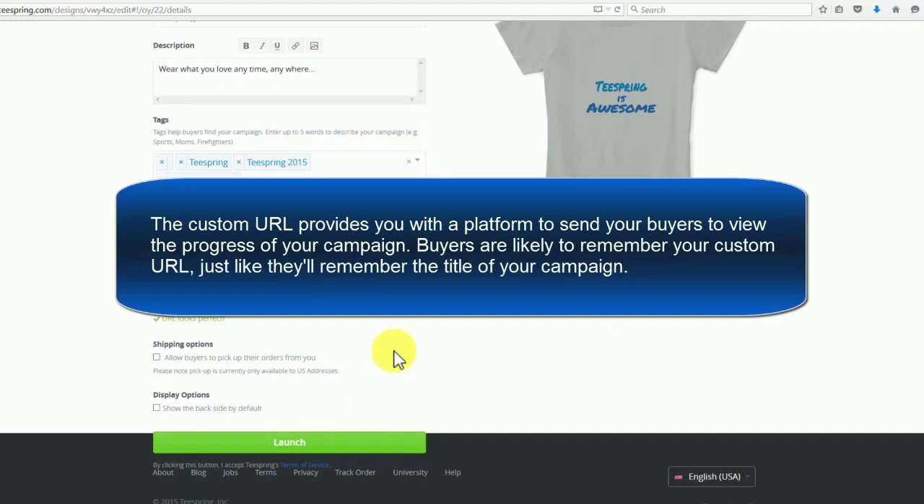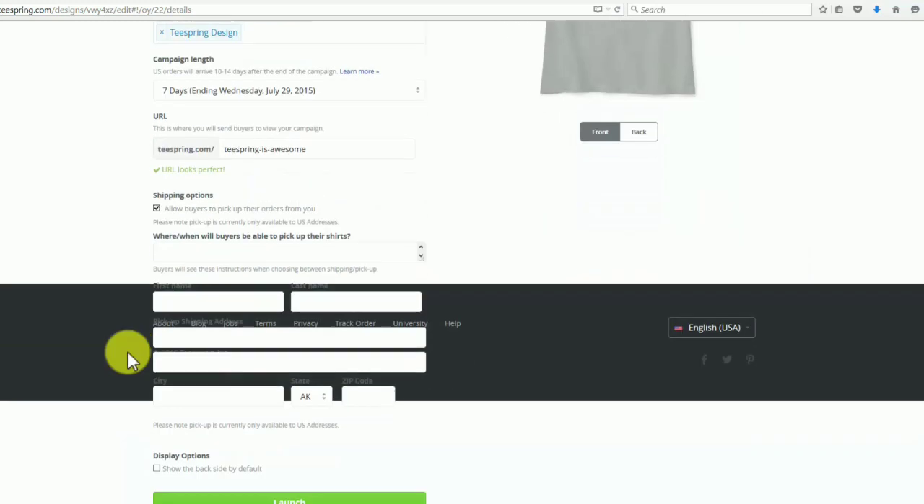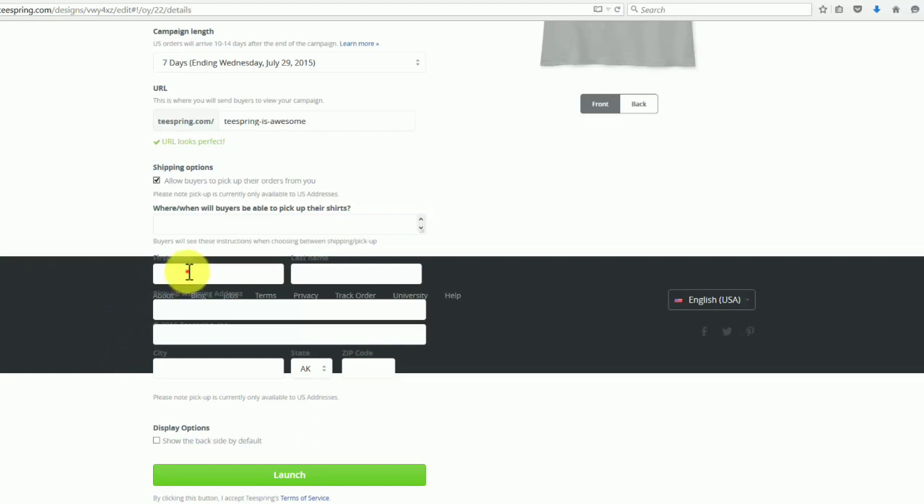Buyers are likely to remember your custom URL, just like they'll remember the title of your campaign. Shipping options. In setting the shipping options, you can allow buyers to pick up their order directly from you. However, the pickup option is only available to U.S. residents. Orders from non-U.S. residents might require home delivery options. You can also research how customers want their t-shirts delivered and implement the same strategy in your campaign.